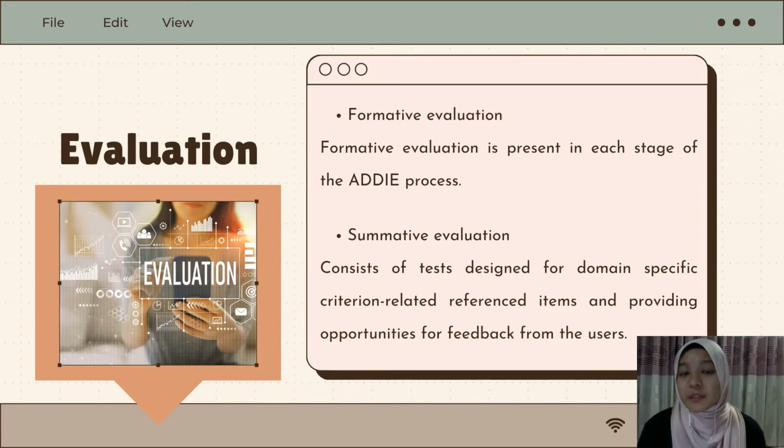So the evaluation phase consists of two parts, which are formative and summative. Formative evaluation is present in each stage of the ADDIE process, while summative evaluation consists of test design for domain-specific criterion-related reference items and providing opportunities for feedback from the users.